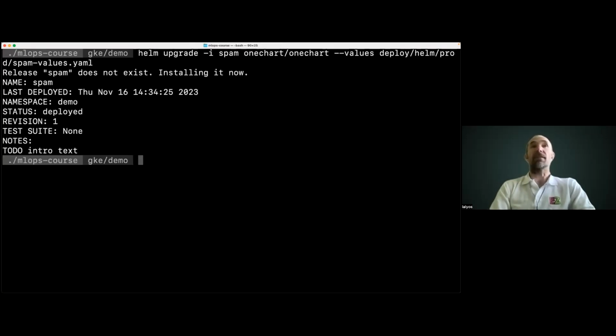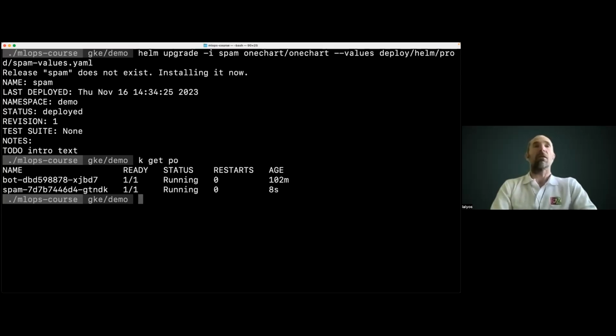The release doesn't exist yet, so it is creating it. And now if I do a kubectl get pods, I can see that it started 8 seconds ago. So far, so good. Now we have to do the same for the front end.